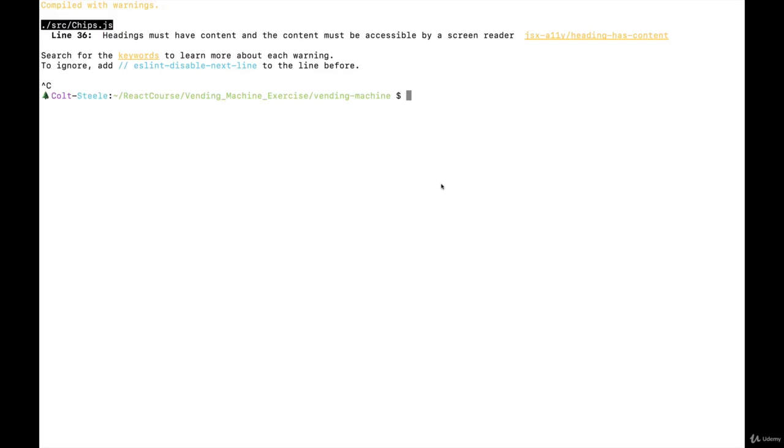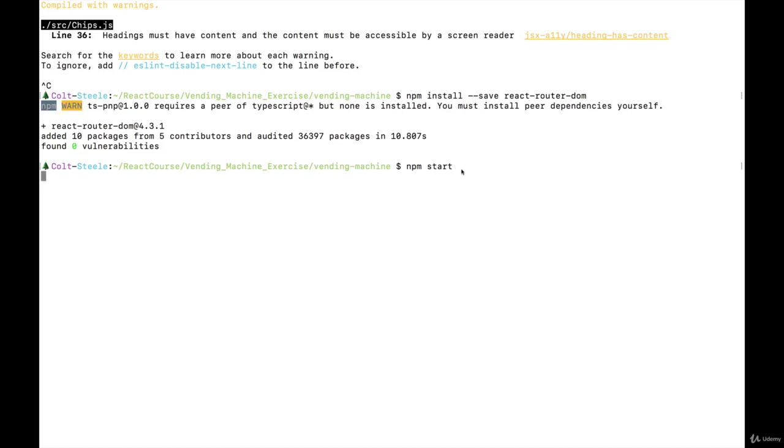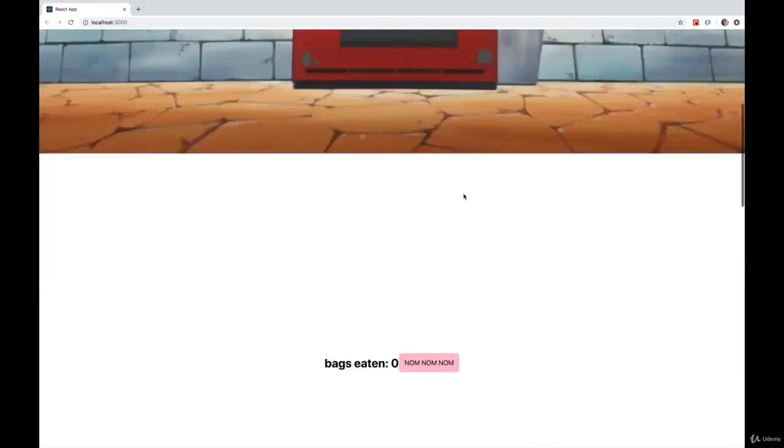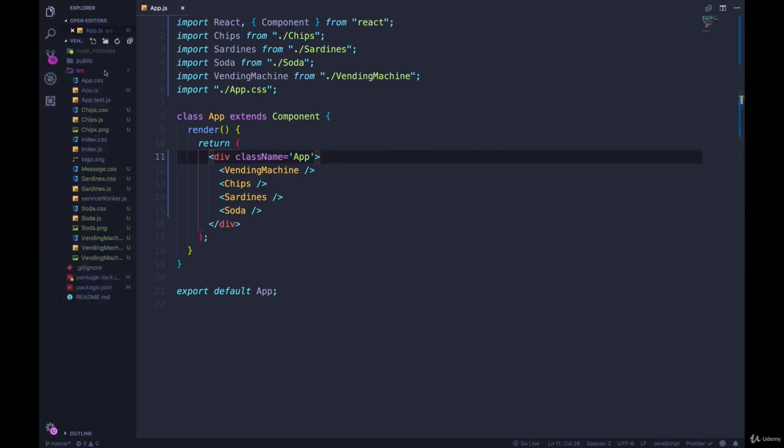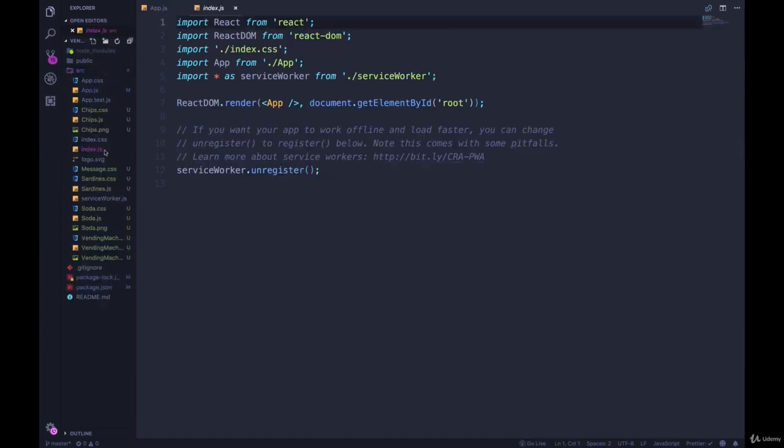So we have to stop this, and run npm install react-router-dom. I like to save it to my package.json. Okay, that finished up. Restart the server. Nothing changed.